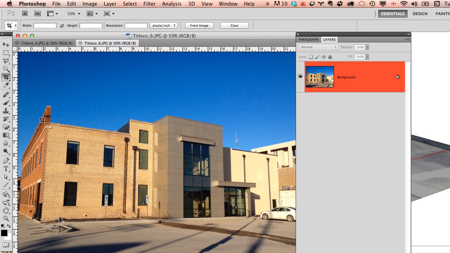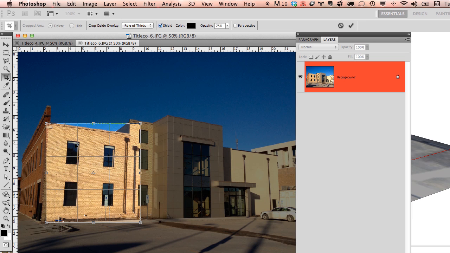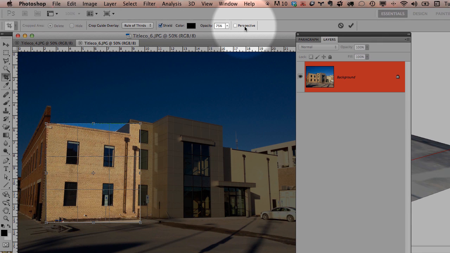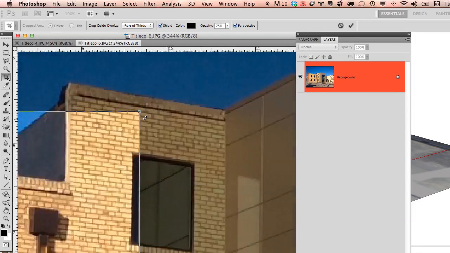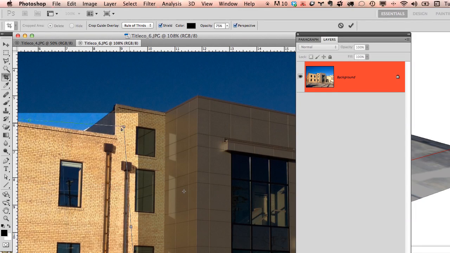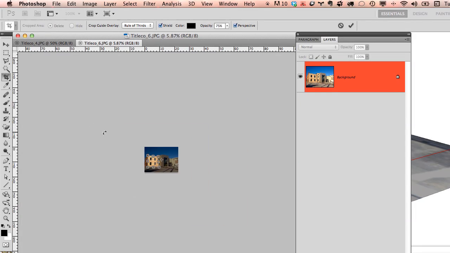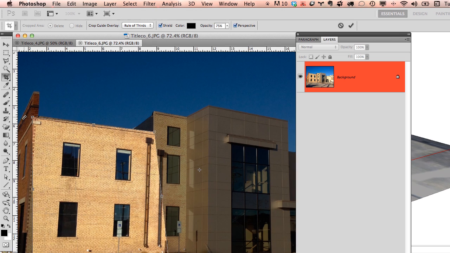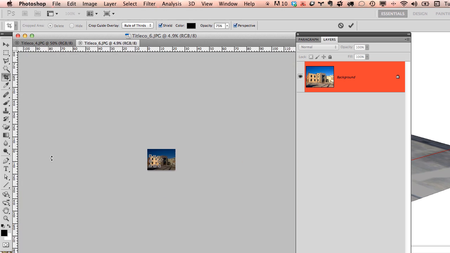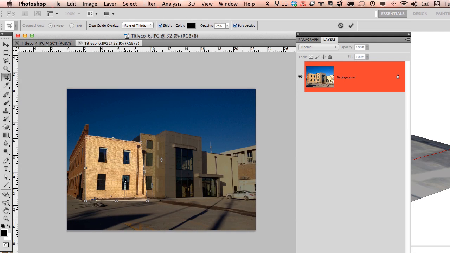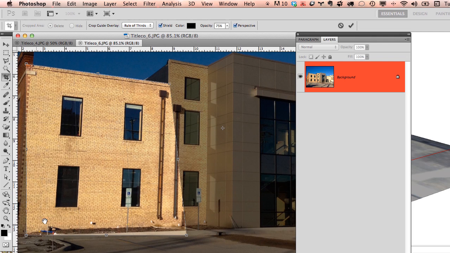Grab the crop tool, start a crop by just dragging a crop area, and make sure, very important, that your perspective option is selected. So what I'll do is, it's kind of like doing this in SketchUp when we are repositioning those little push handles.